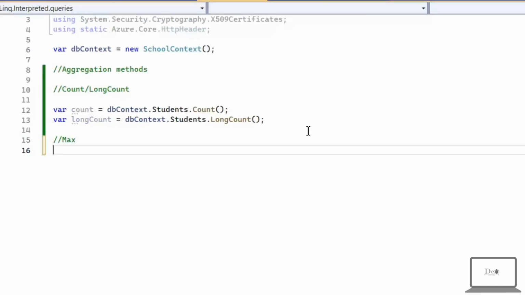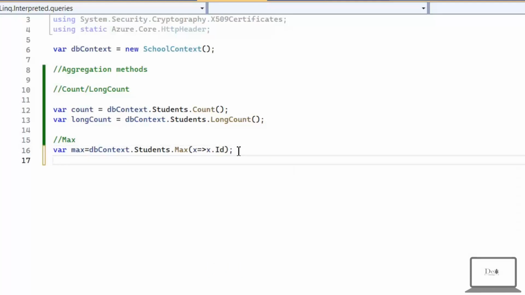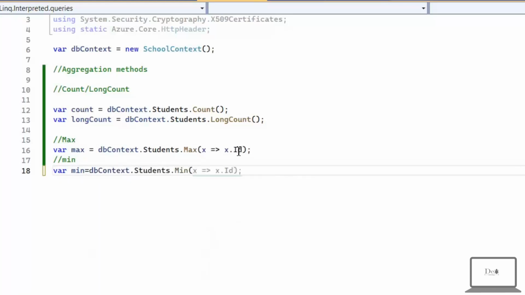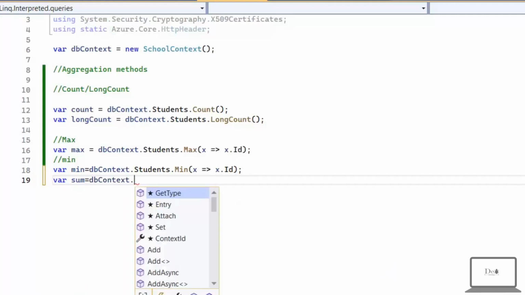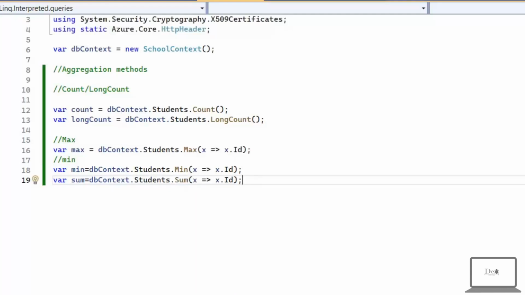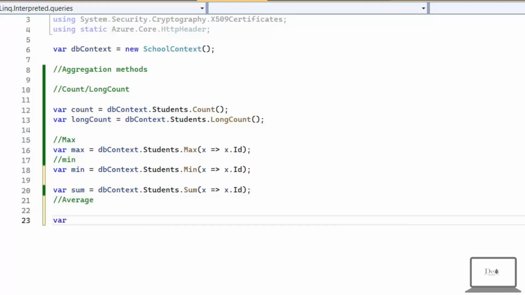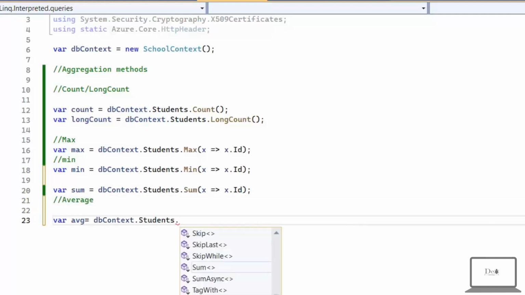Next, there is the Max function. Max returns the maximum value from our collection. Next, there is the Min function. Min will return the minimum ID of a student. Then in aggregation functions, we have the Sum function, which will return the addition of all the values. Another aggregate function is the Average function, which will return the average of all the values.